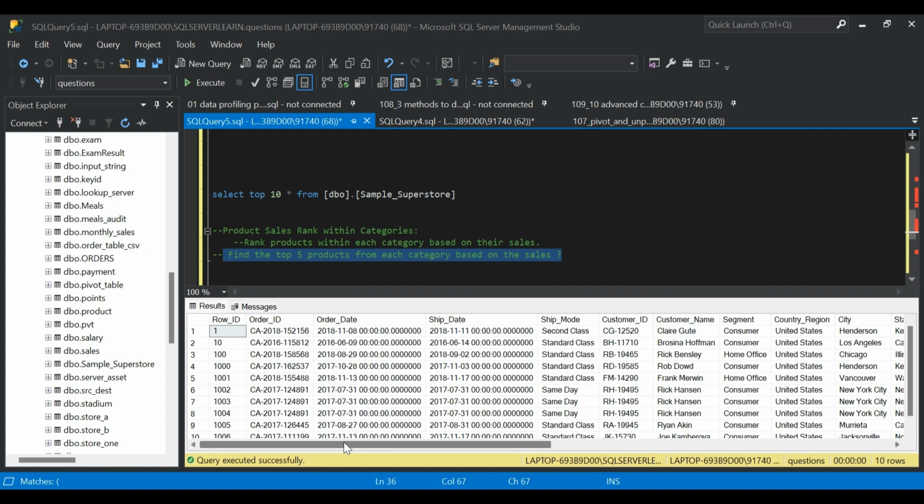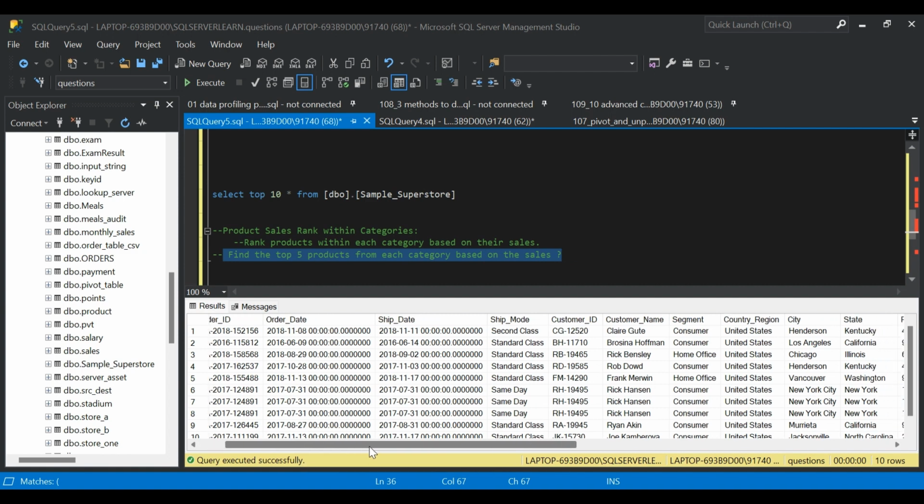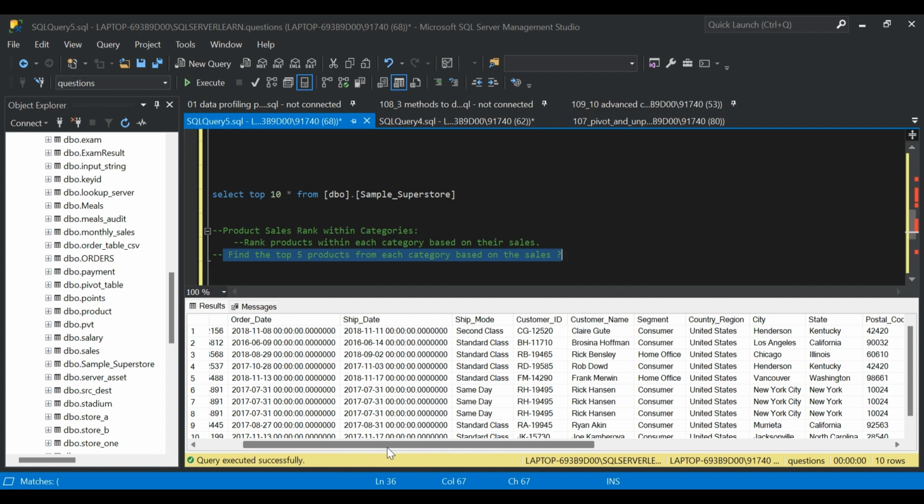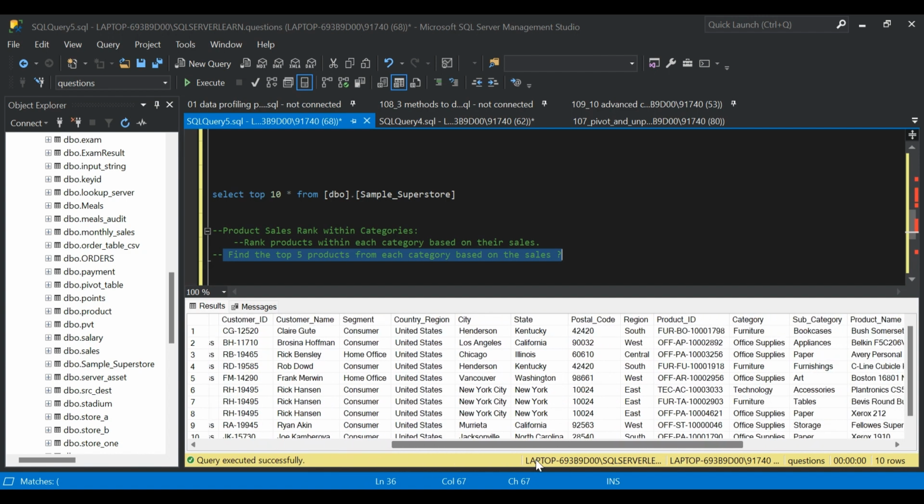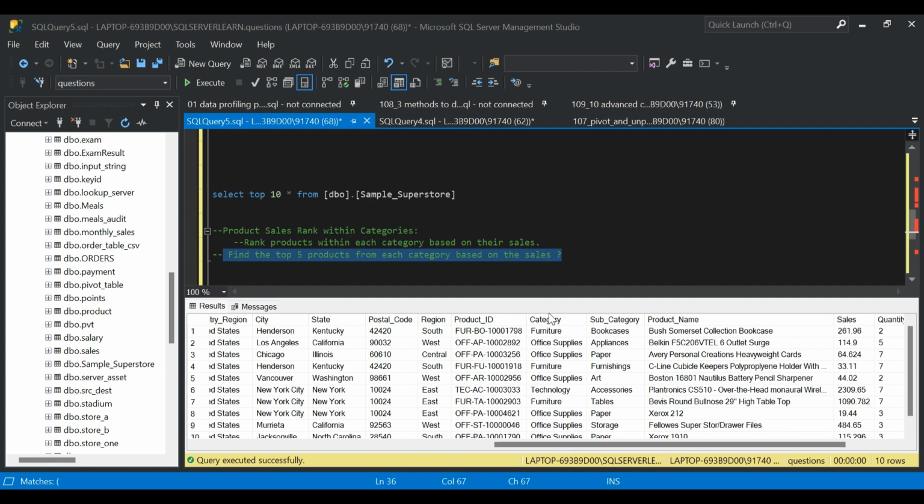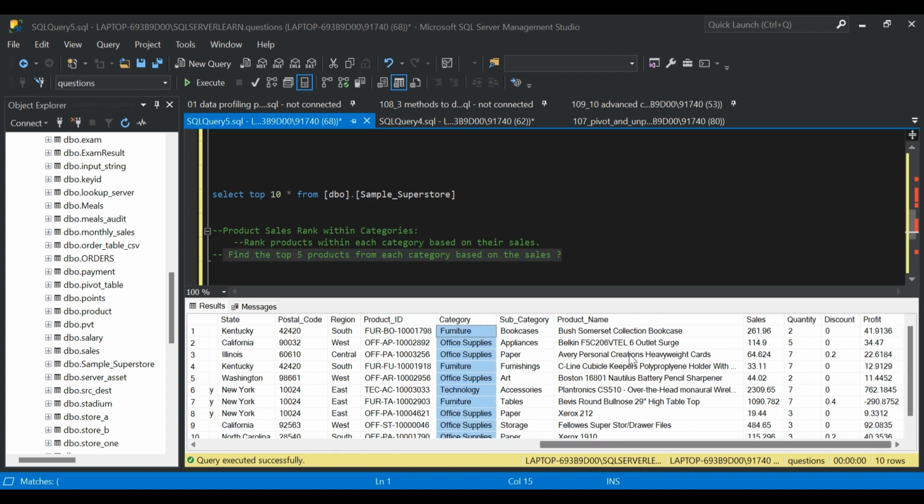When we inspect the table, we can see that we have three different columns which we require in our query. That is the category column. So we have a column category. The next column we require is product name. So we have a column called product name, and we have a column called sales. So these are the three columns that we require to find the output.